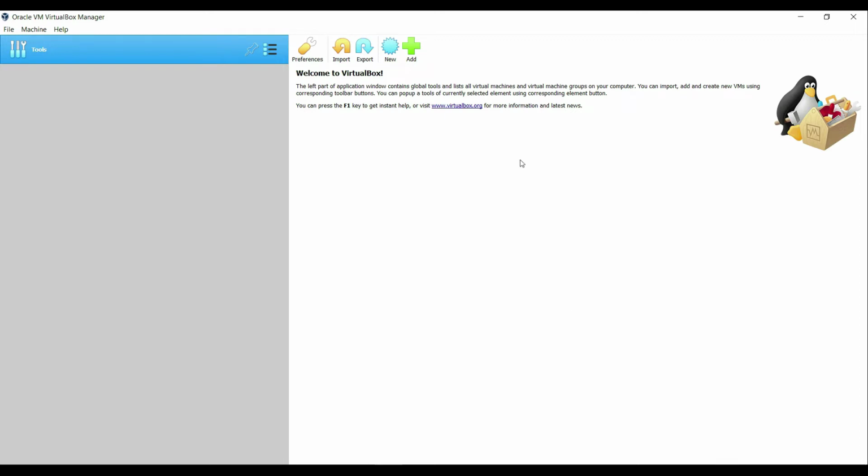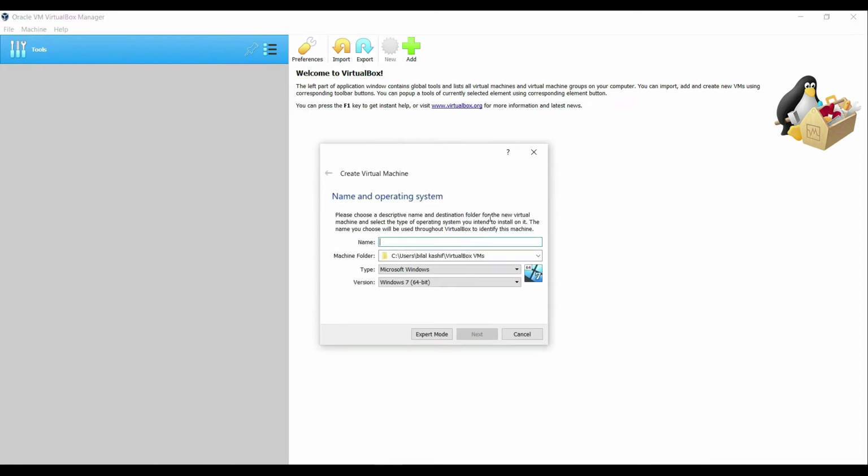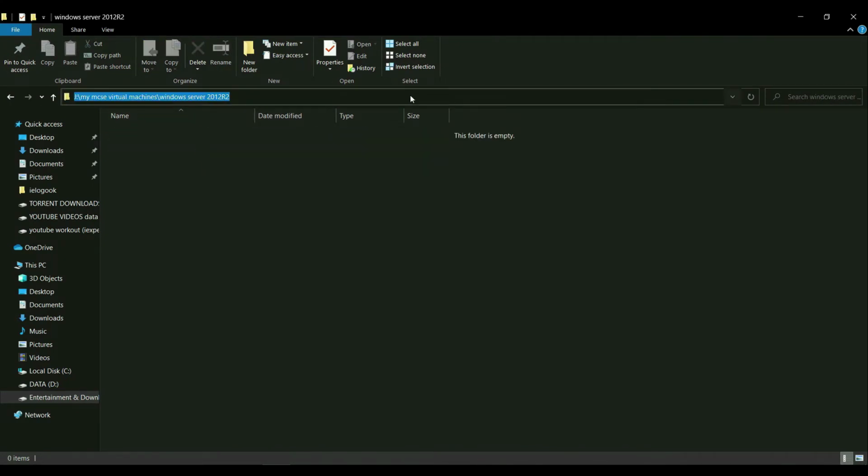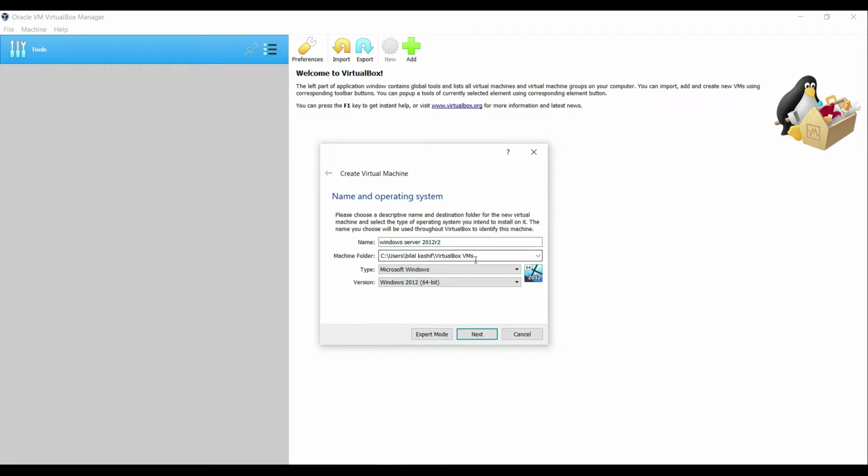After the installation of VirtualBox, you have to click on New and type a user-friendly name, Windows Server 2012 R2. From here you have to select the path where you want to store your virtual machine. I have a folder right here, this is where I want to save my virtual machine. I will copy my path and paste it right here.